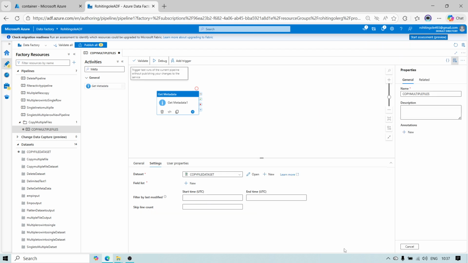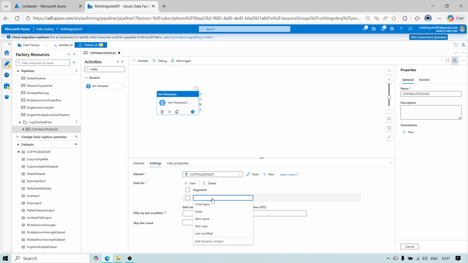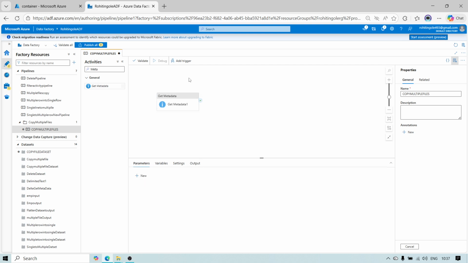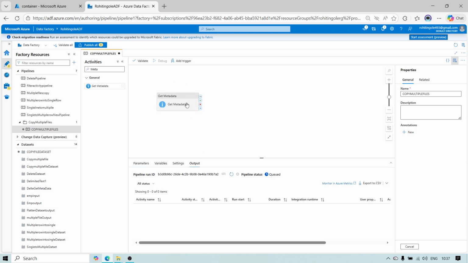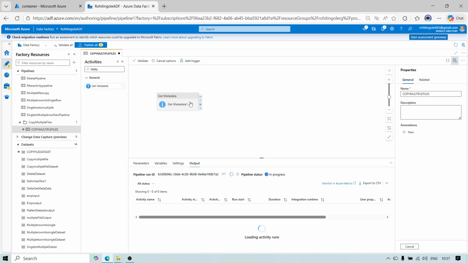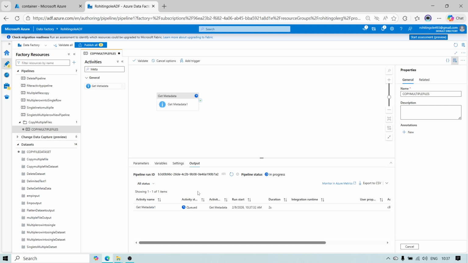And now if I run this pipeline, you can see... Here we forgot something: after this Get Metadata, under the field list we need to select child items, because child items will give us each child name, that is, each file name, like India sales, UK sales. So when we run this pipeline, we get an array of child items.